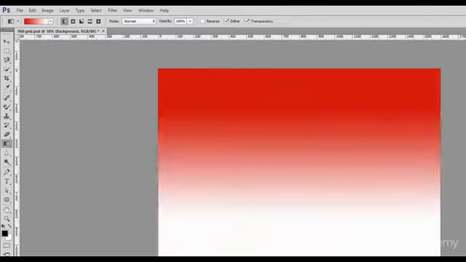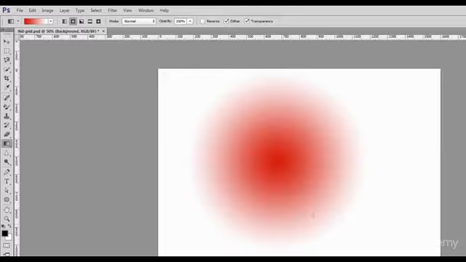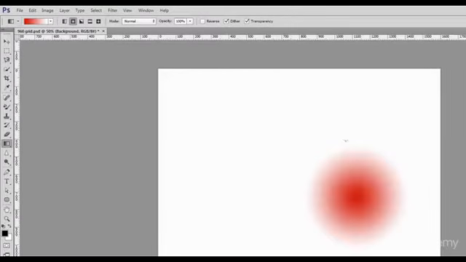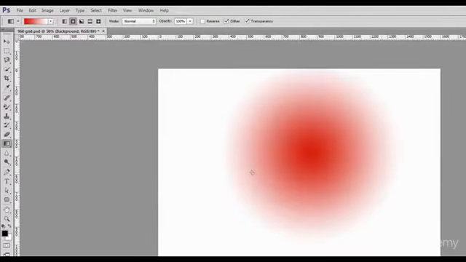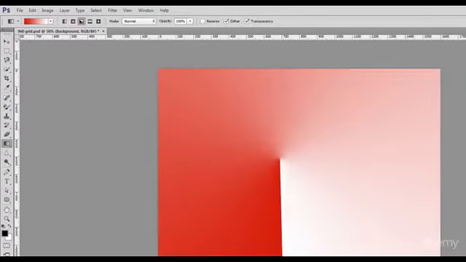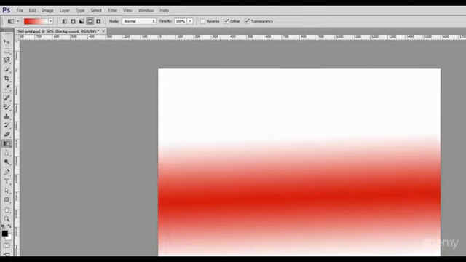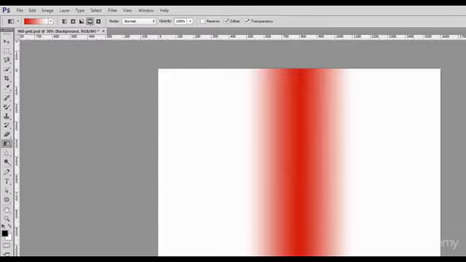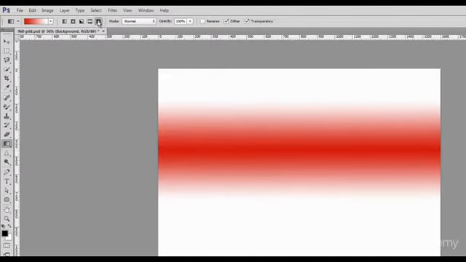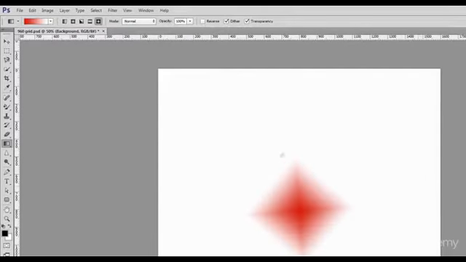Linear gradient. Make shades from the starting point to the ending point in a straight line. Radial gradient. Shades from the starting point to the ending point in a circular pattern. Angle gradient. Shades in a counterclockwise sweep around the starting point. Reflected gradient. Mirrors the same linear gradient on either side of the starting point. Diamond gradient. Shades from the middle to the outer corners of a diamond pattern.